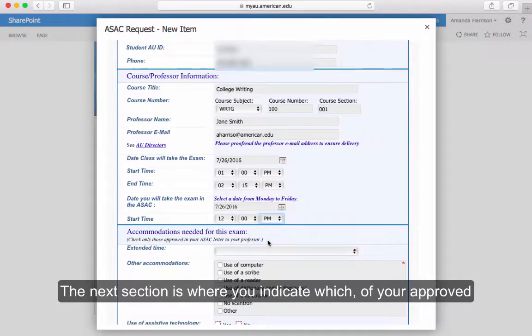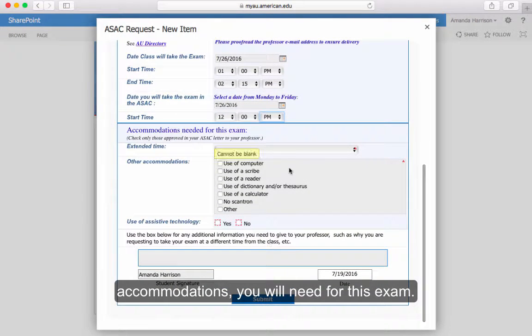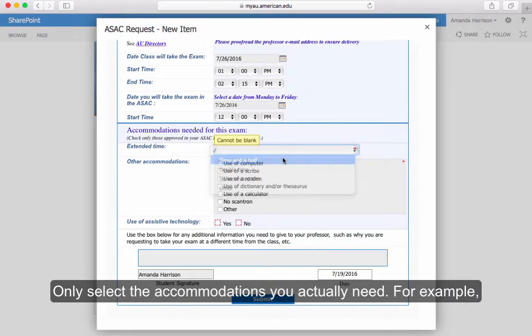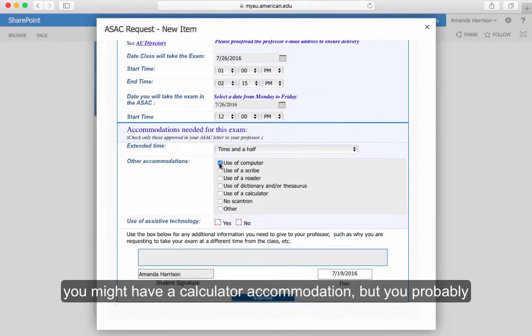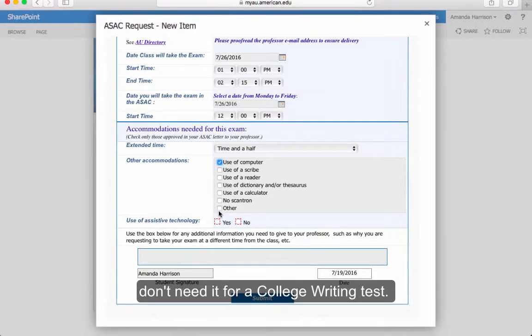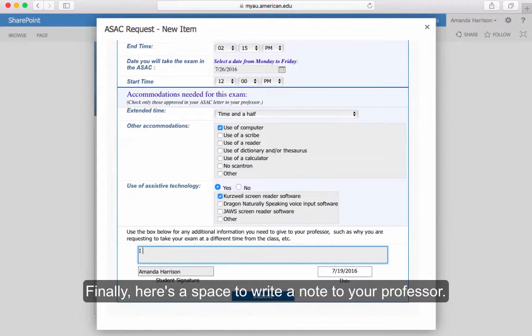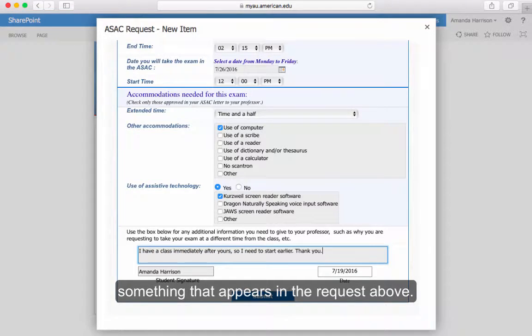The next section is where you indicate which of your approved accommodations you will need for this exam. Only select the accommodations you actually need. For example, you might have a calculator accommodation, but you probably don't need it for a college writing test. Select whether or not you need assistive technology for the test. If so, choose which AT you'll need. Finally, here is a space to write a note to your professor. This is a good place to remind or explain to your professor something that appears in the request above.